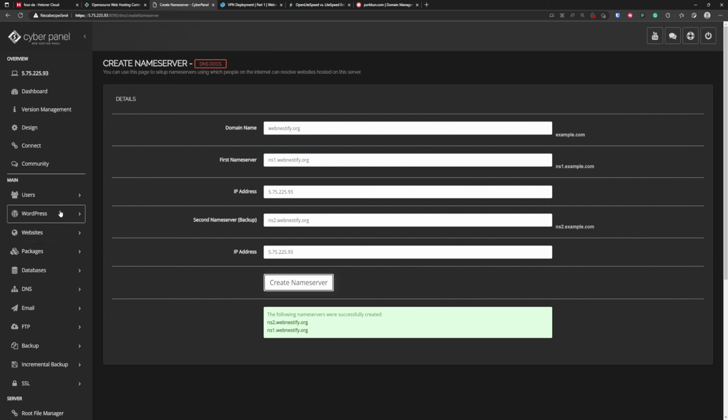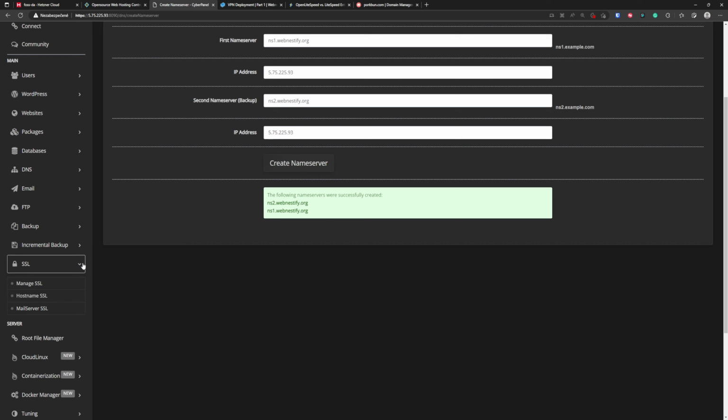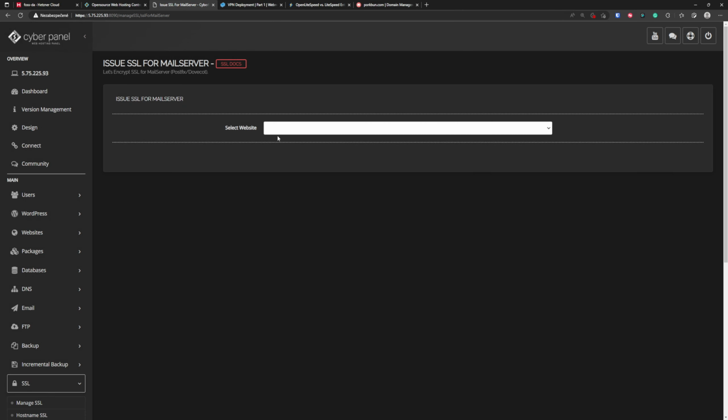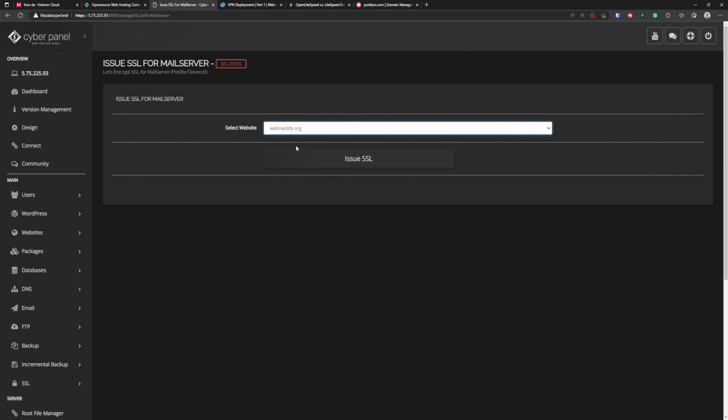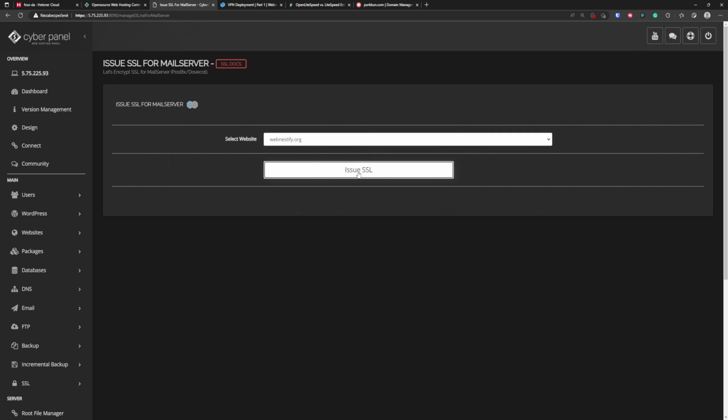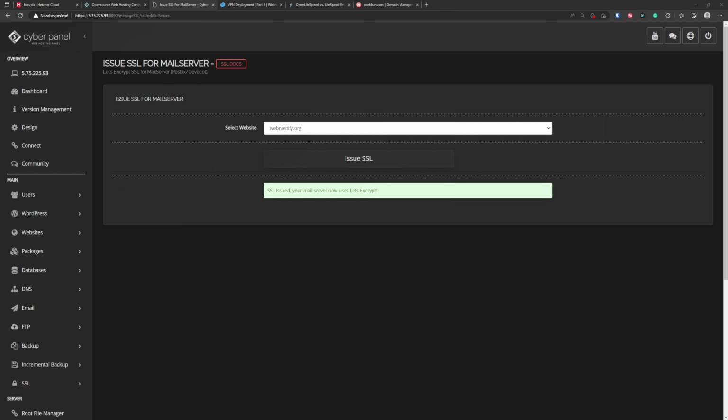Once we have this, we can now set up our SSL on our domain, on our mailing domain. So we go to SSL. We're gonna click Mail Server SSL. We're gonna check our website and we issue our SSL certificate for our mailing domain. Alright, so we got confirmation that SSL is issued and our mail server is now using Let's Encrypt certificate.